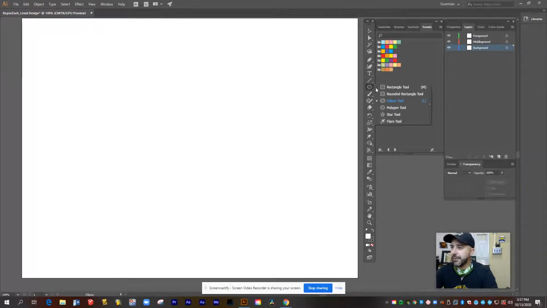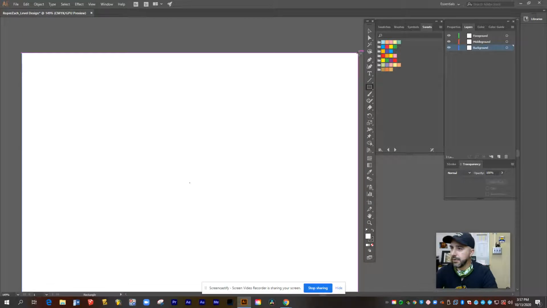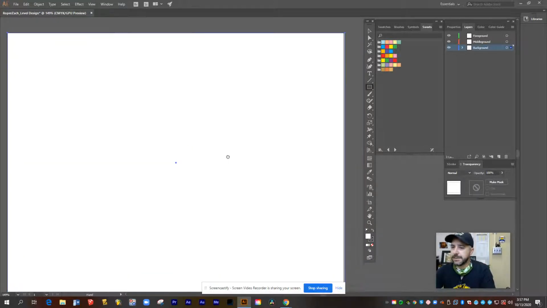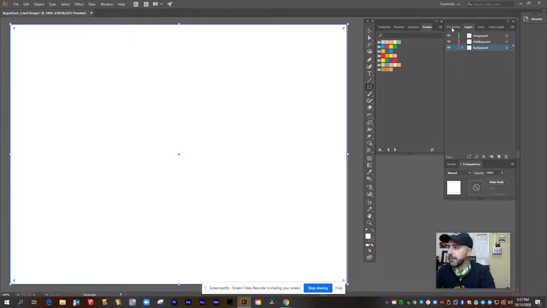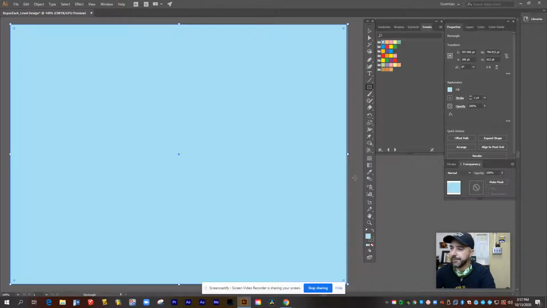Okay. So let's go to the background layer, and I'm going to start off with my sky. I'll take a rectangle tool, and I'm going to draw a rectangle that fills my whole paper here. And let's fill that rectangle with a nice light blue. I'm going to use this kind of pastel blue right here, which looks pretty good.